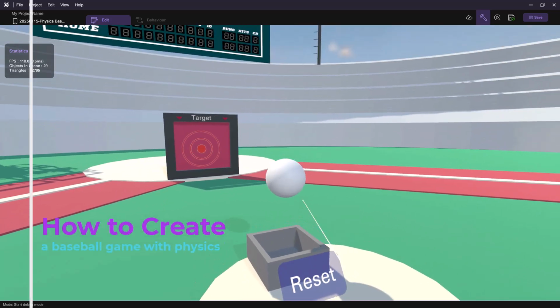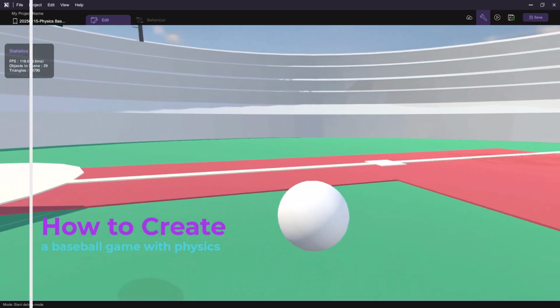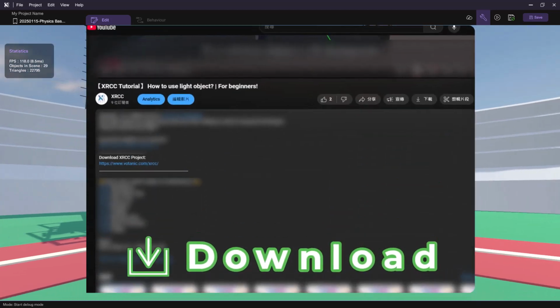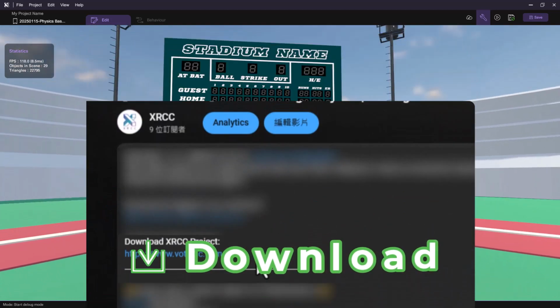Today, we're diving into how to create a baseball game with physics in XRCC. You can download the project example from the description box to help you get started.